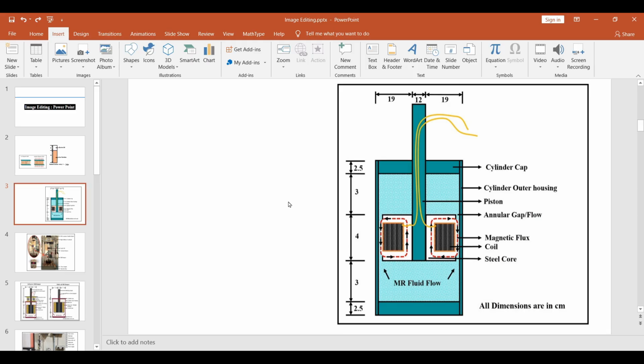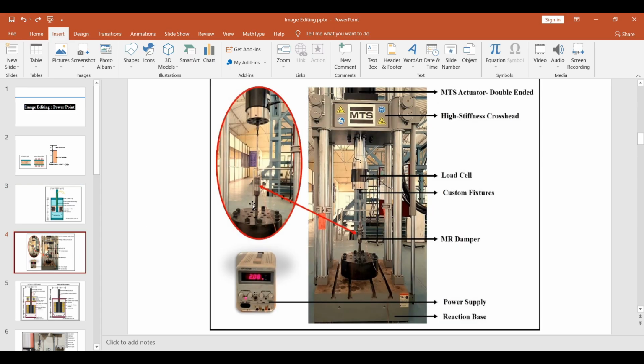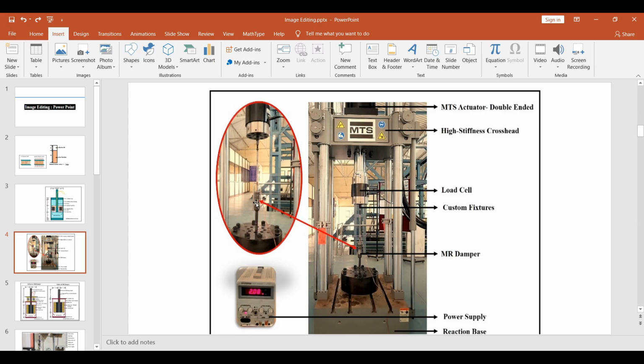Here you can see this has been drawn in PowerPoint, and the dimensions were marked here as well as the parts. Each part has been added over here, and this is another image. When you are showing the whole equipment, the device is very small, right? So we have to zoom in a little bit, so that other researchers can easily see how we are doing the fixing and how the device looks, and the parts were marked here.